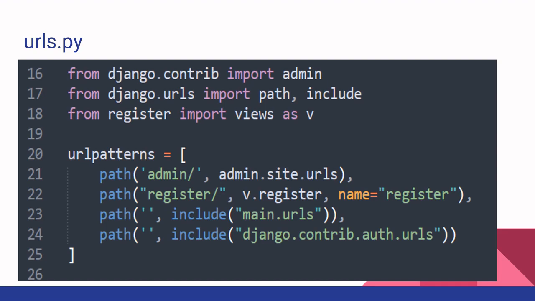urlpatterns is a variable and it is an array that stores the path function. A path function is a function from the Django urls module, and it usually accepts parameters in this order: the website path, the website functions in views.py, and optionally the unique name of it. In this array, there is an admin path that shows an admin page, a register path that shows the register page with the name of register, and the default path that shows the main page.